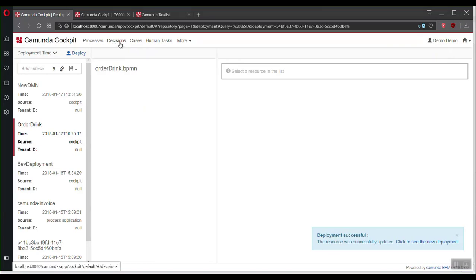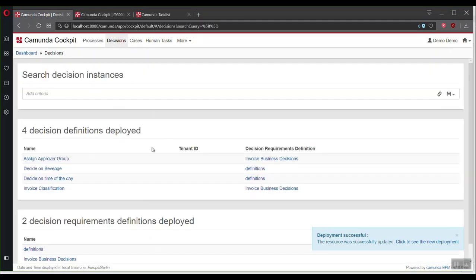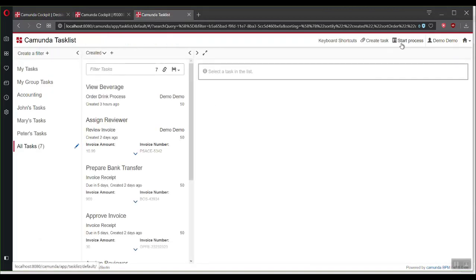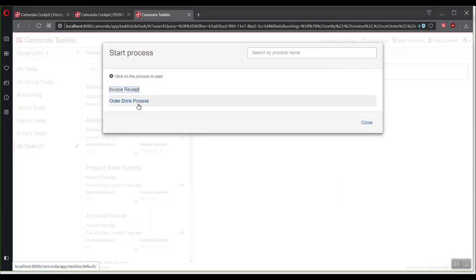Again, we should be able to go into the decision guy right here and see that we now have a DRD called definitions. I didn't give it a proper name. We have 2 more tables. But more importantly, I can now, without changing my BPMN model, because these are independent artifacts, start this process once more without needing to worry about changing anything about the BPMN itself, because the DMN should be able to be maintained and edited independently of anything that calls it.